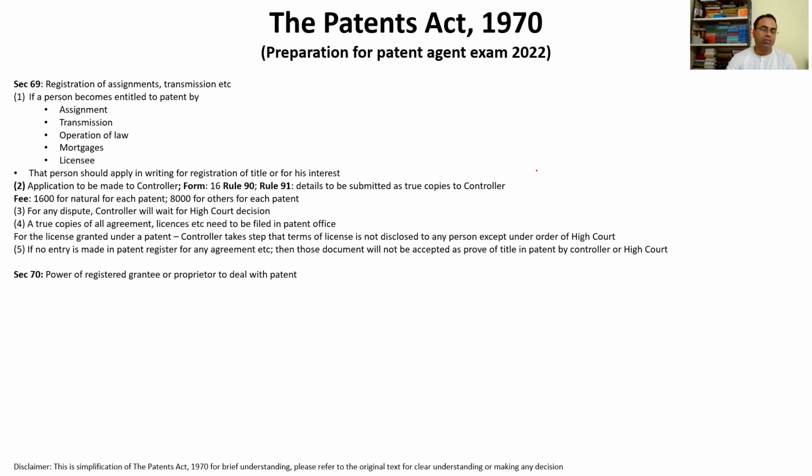Power of registered grantee or proprietor to deal with patent. Any person registered as grantee or proprietor of a patent has the rights to assign or grant a license. So he can assign the rights. Subject to the provisions contained in this Act related to co-ownership of patent, and subject also to any rights vested in any other person of which notice is entered in the register, the person or persons registered as grantee or proprietor of a patent shall have power to assign, grant licenses under, and otherwise deal with the patent, and to give effectual receipts for any consideration for any such assignment, license or dealing.